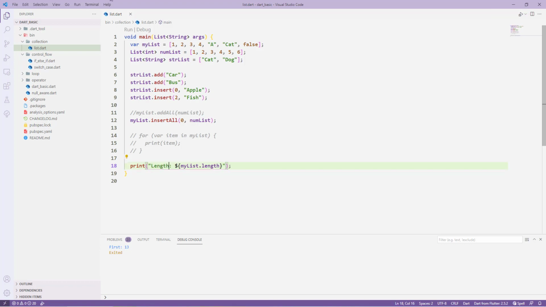Sorry, I went wrong, so it should be length. So if I print out length, it should get me 13, right? So the length is 13. So we have 1 2 3 4 5 6 7, 1 2 3 4 5 6 7, and 1 2 3 4 5 6. So we have a total of 7 plus 6, we have 13, sorry, not 11.